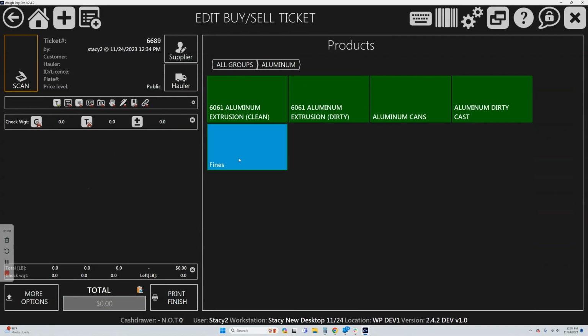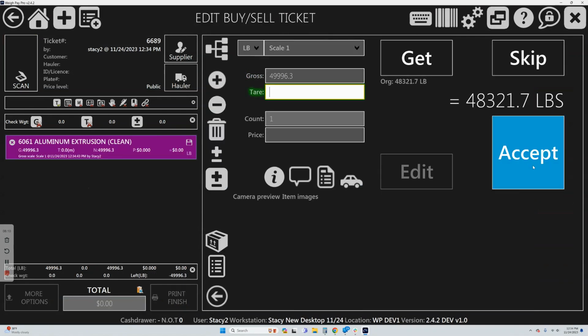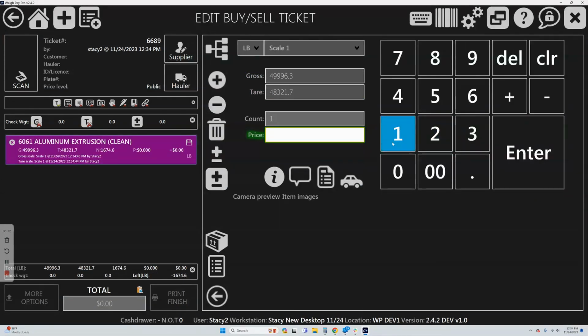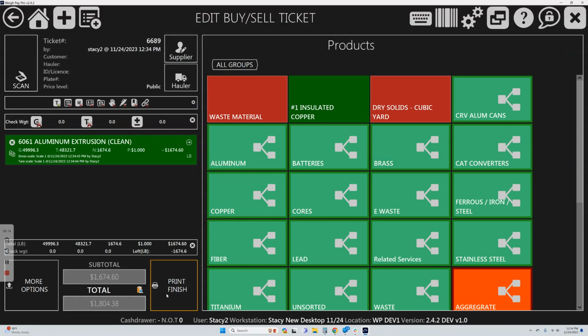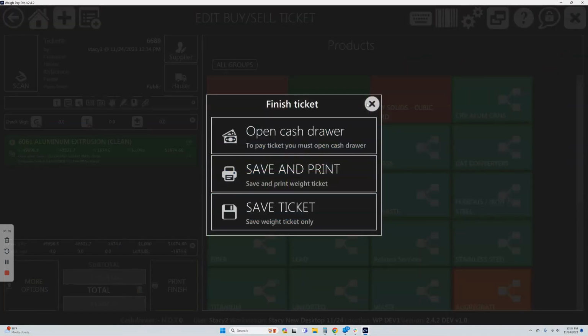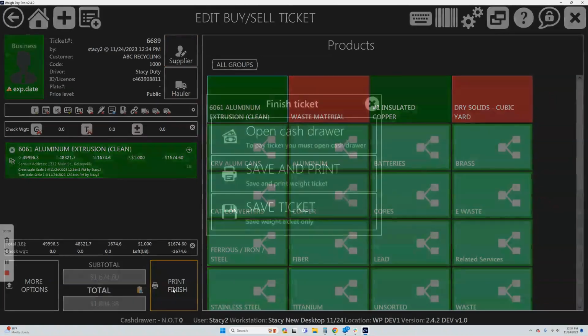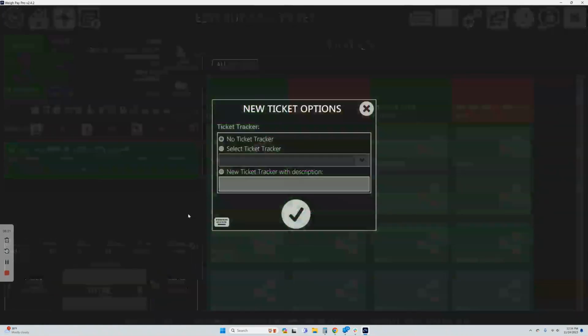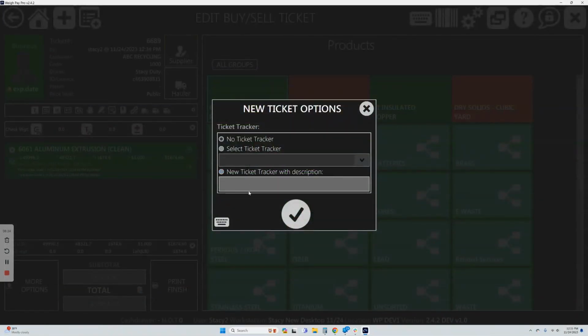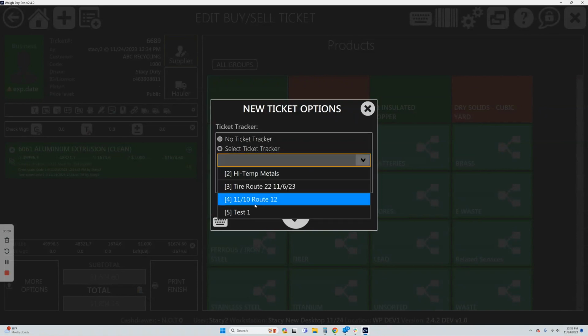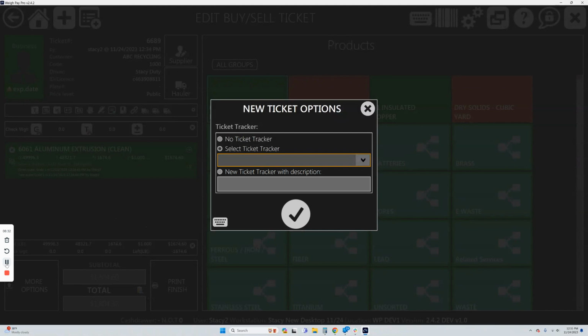So the idea is pretty clear and simple, that we can go like that, accept the weight, put in a dollar amount, and then we can finish that transaction. Should we need a supplier first, so let's go ahead and put a supplier on there, and then let's go ahead and save that ticket. And now the next ticket is asking me for the same thing, in which case I can select a ticket tracker, and you can see here that we have the multiple ticket tracks. So that is ticket tracking in a nutshell.